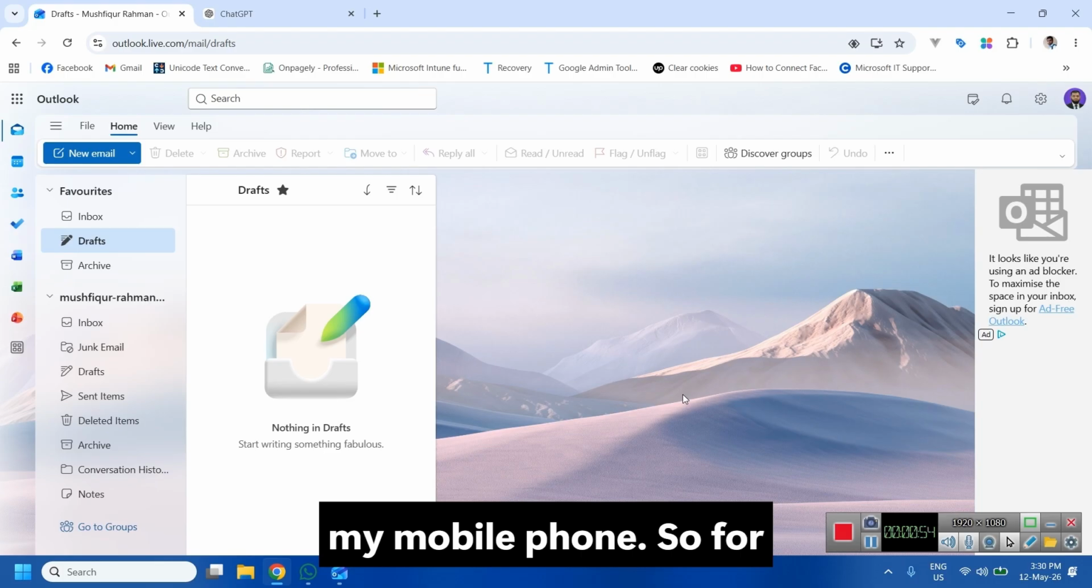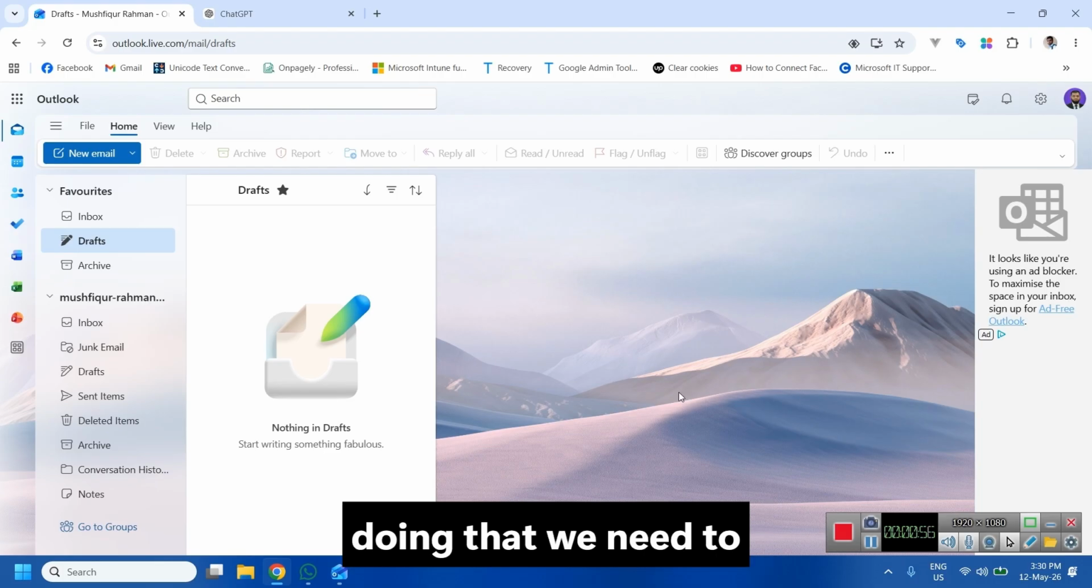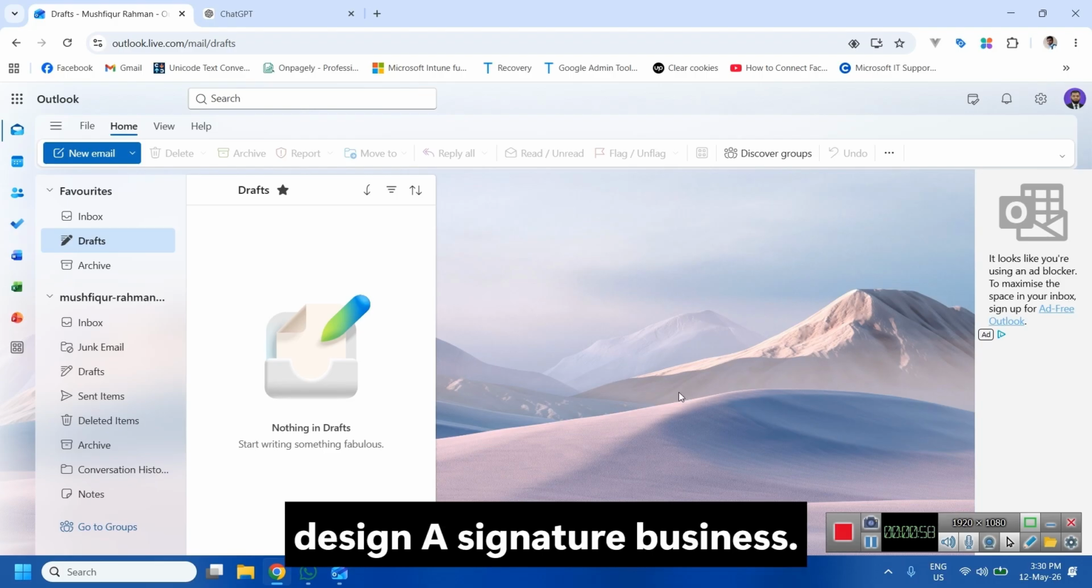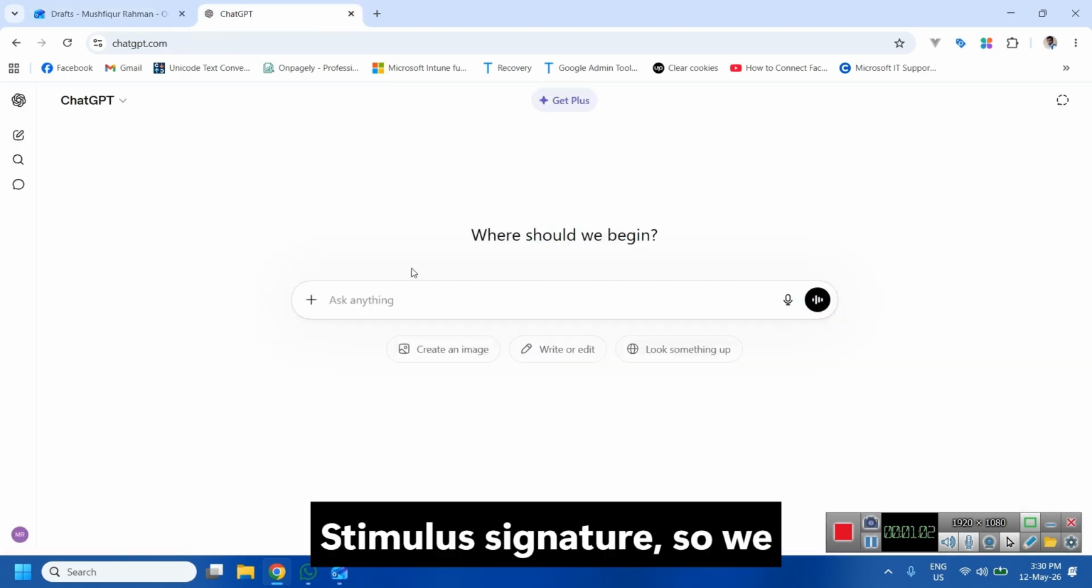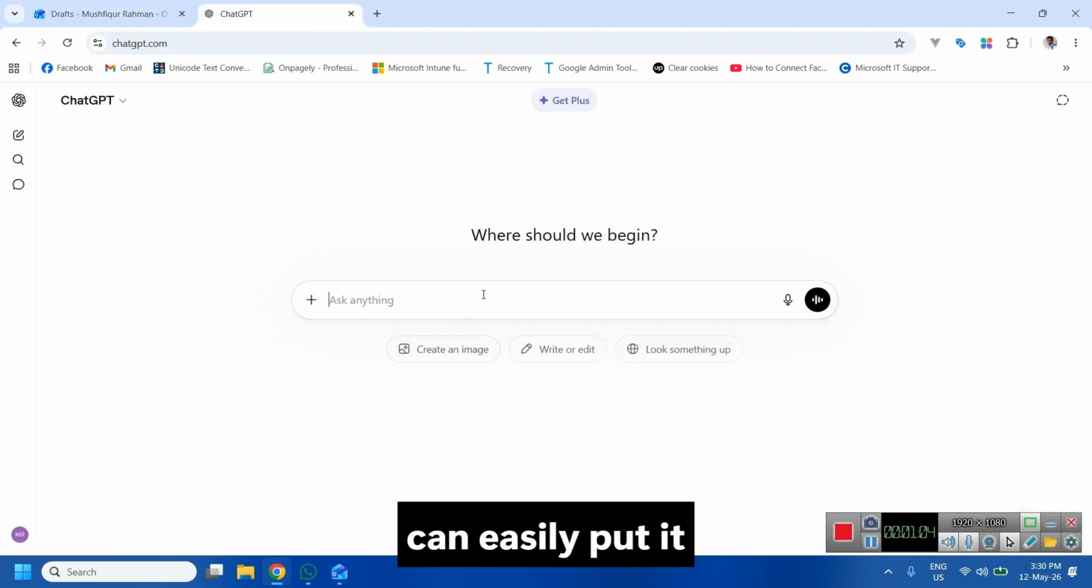So for doing that, we need to design a business HTML signature. We can easily put it here, and Claude will be good. Okay, so we can try.